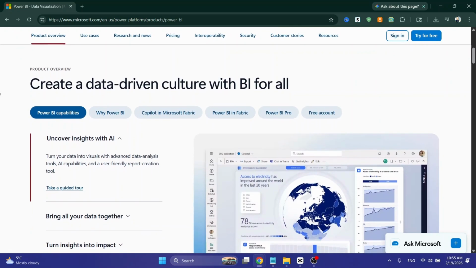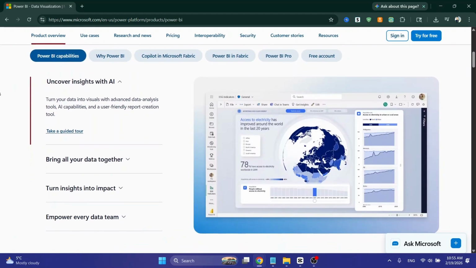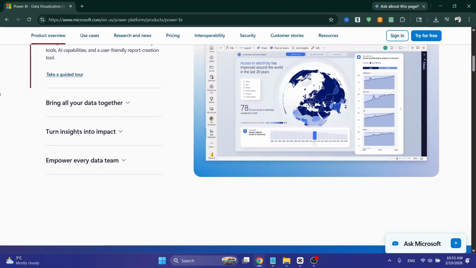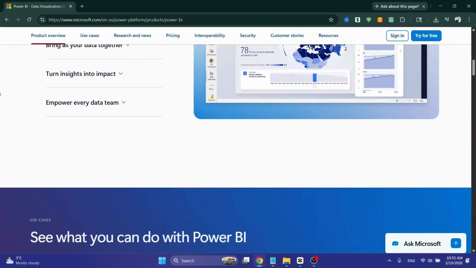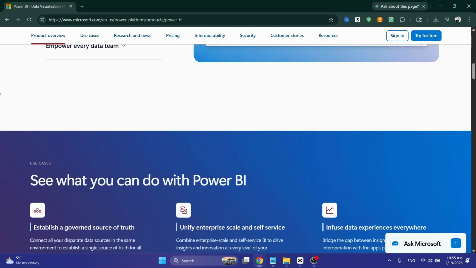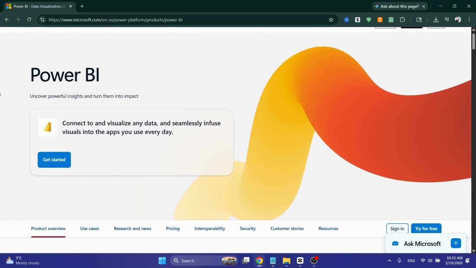The tool offers drag-and-drop features to create visuals like bar charts, line charts, pie charts, tables, and advanced visuals like Sankey diagrams, animated bar charts, and word clouds. You can also use DAX formulas for advanced calculations and aggregations, which gives you flexibility to analyze data in detail.